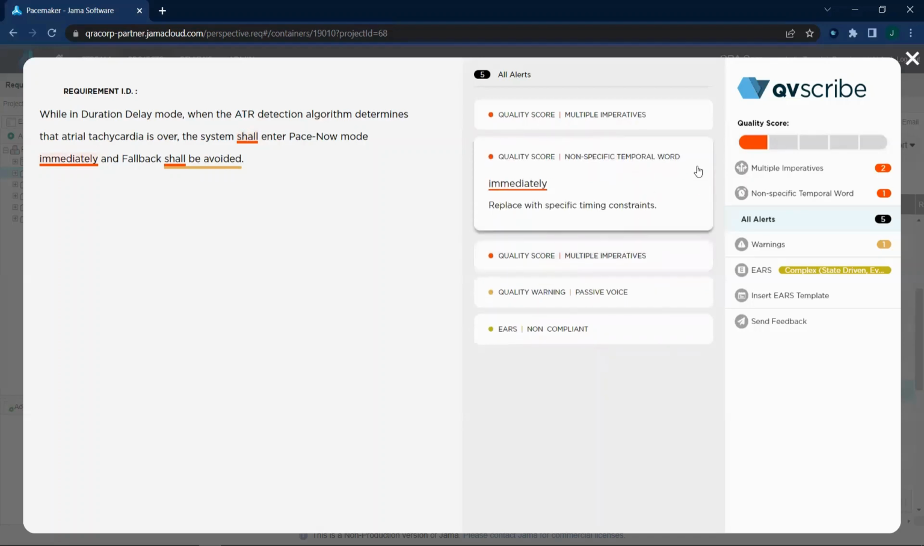We also have a non-specific temporal word, that being "immediately." What is immediate to me is not necessarily immediate to you. For that reason, we need to replace this with a specific time and constraint. We'll do so in a moment as well.